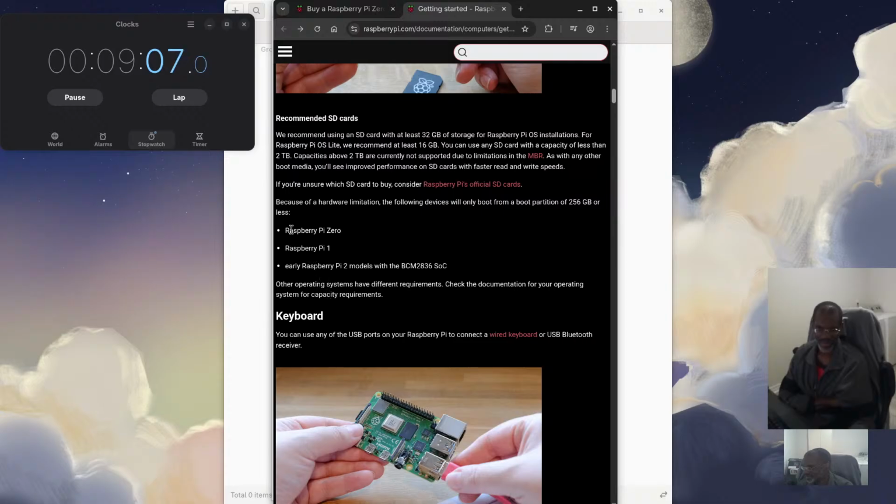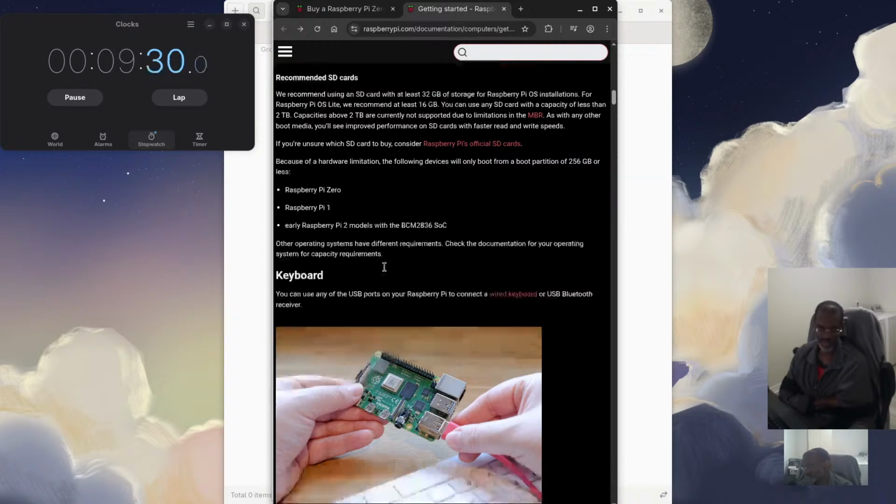And so we have, because of hardware limitations, the following devices only boot from a partition of 256 gigabytes or less: the Raspberry Pi Zero and the Pi 1. Wow, interesting. I wonder if the Pi Zero includes the W, because the only difference between this and the W is that the W obviously is wireless. So I'm guessing this one. But I'm perfectly okay with that.